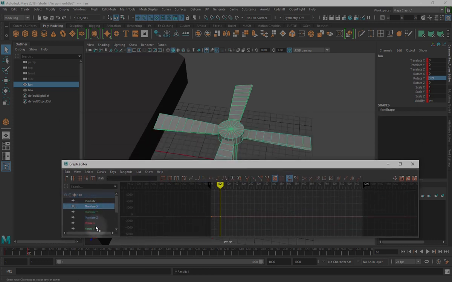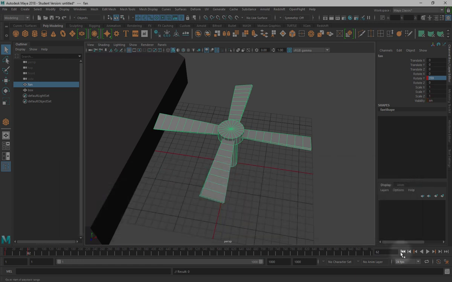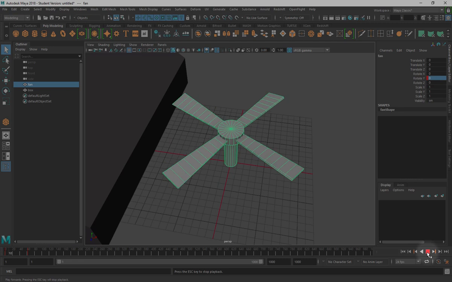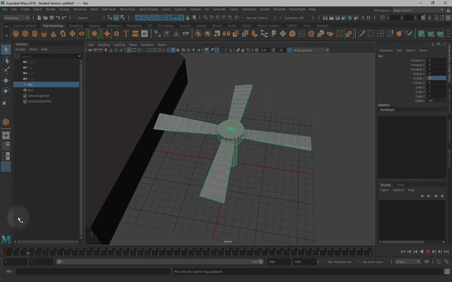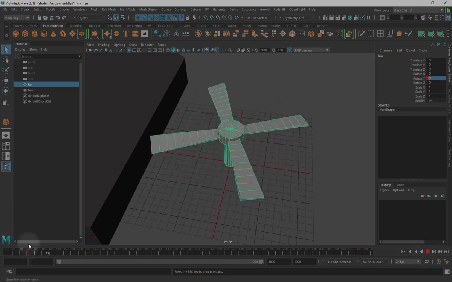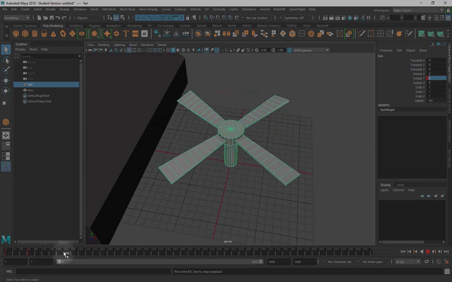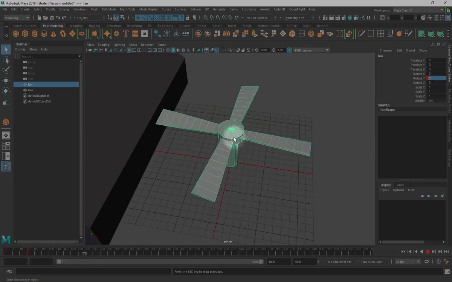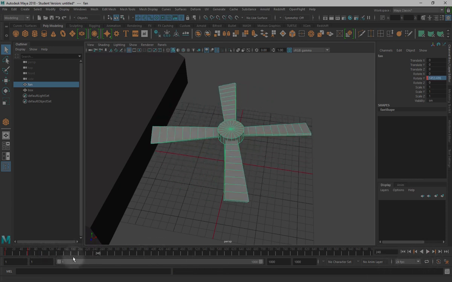I'm just going to kill off all of my other channels here that I've got keyed, because I don't need them. I only need the rotate Y. So basically what will happen is this thing will just keep spinning. You can see there we're now beyond the final keyframe that I made, and it's still going. So we get this nice rotation.